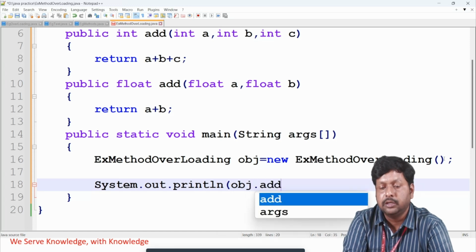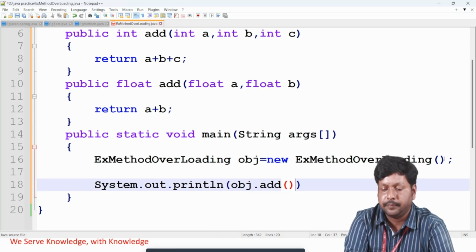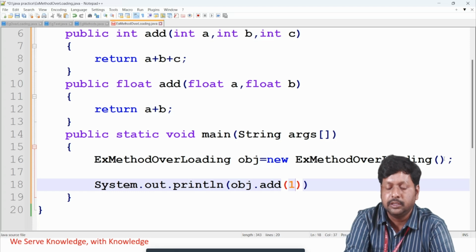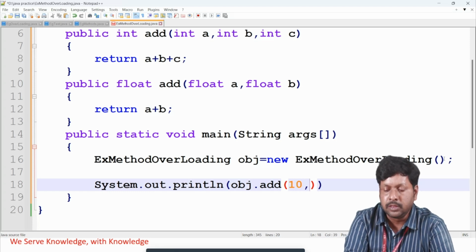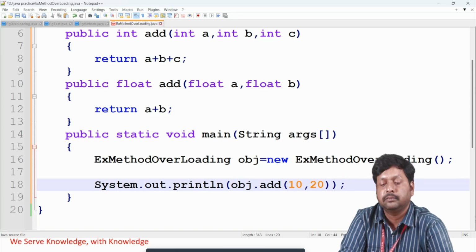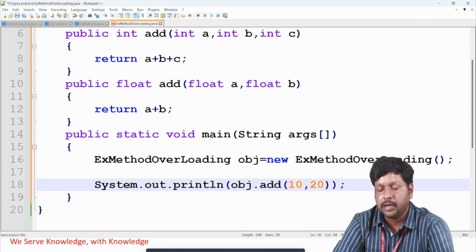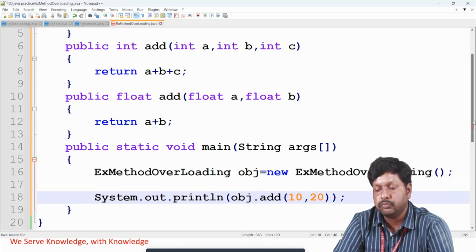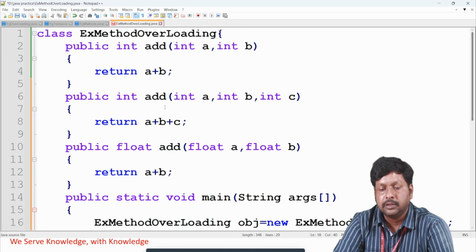How can you call the methods? obj dot, what is the method name? add. The first add method accepts two parameters. I am passing 10 comma 20. Observe, here I am calling the method add with two parameters. So where is the add method? In this class, the class contains three add methods. This is the first add method, second add method, third add method.